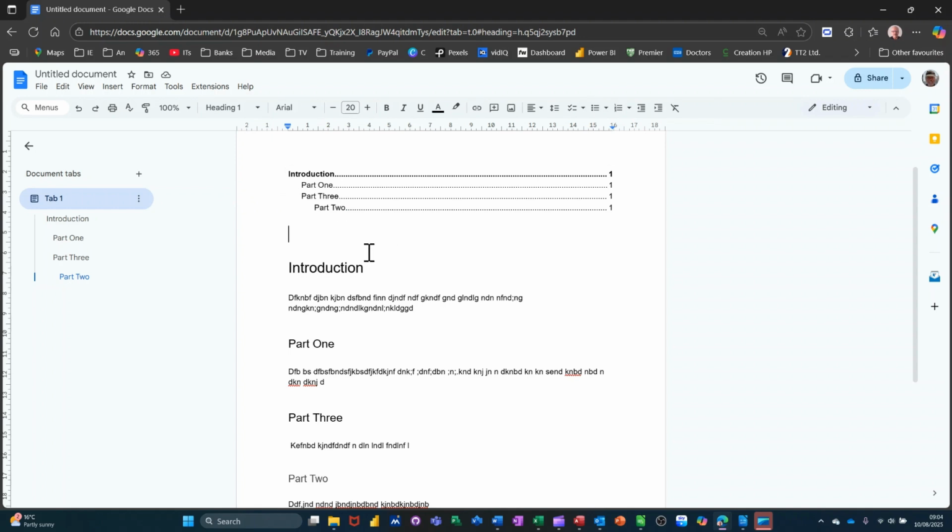So that's all I want to talk about in this little video, how you can create a table of contents based on heading styles that will automatically update when you click the refresh button.